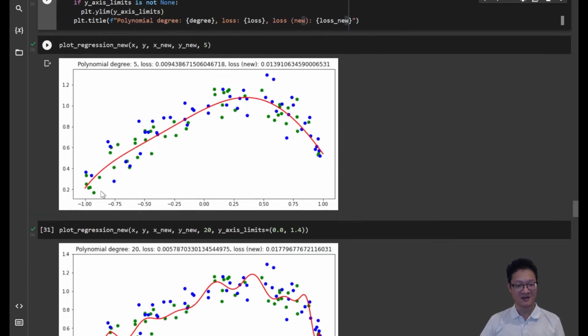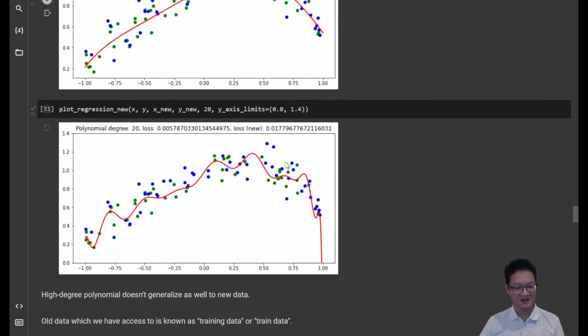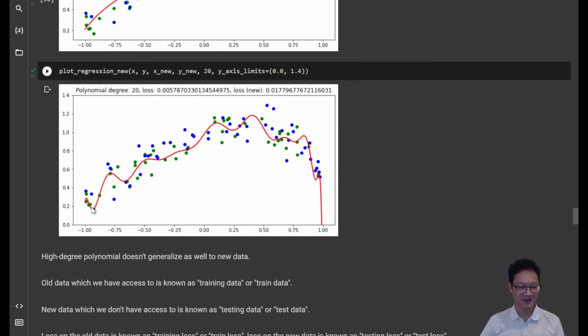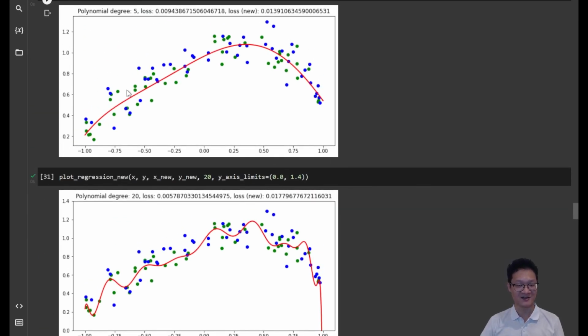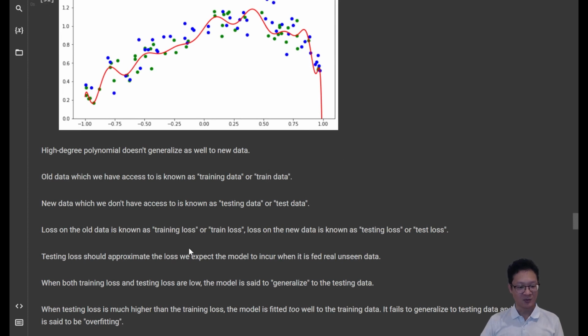So in this case, with the fifth order polynomial, we can see that the training loss and the testing loss might be similar. Whereas in the degree 20 polynomial, the training loss is very small, but the testing loss could be very large. So what we really want is for the test loss to be pretty low, because that means that when we're fed new data, we're likely to make a good prediction.